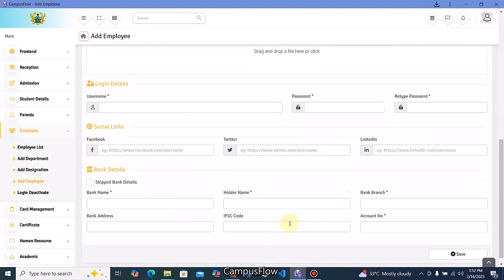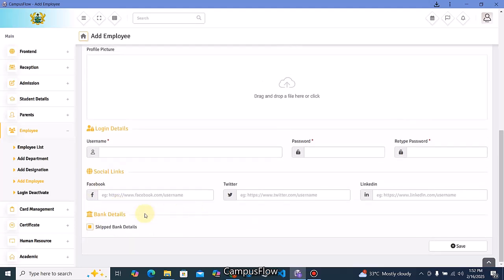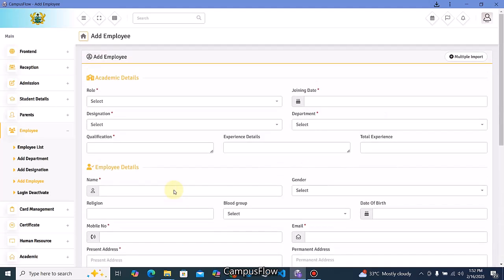Now when you get here and you don't have the bank details of the teacher, just click on skip bank details, and then it will be skipped, and then you go ahead and save. Now let me speed up the data entry process.